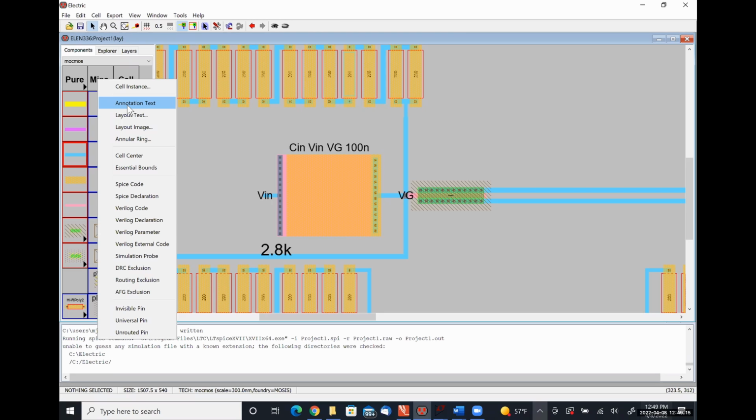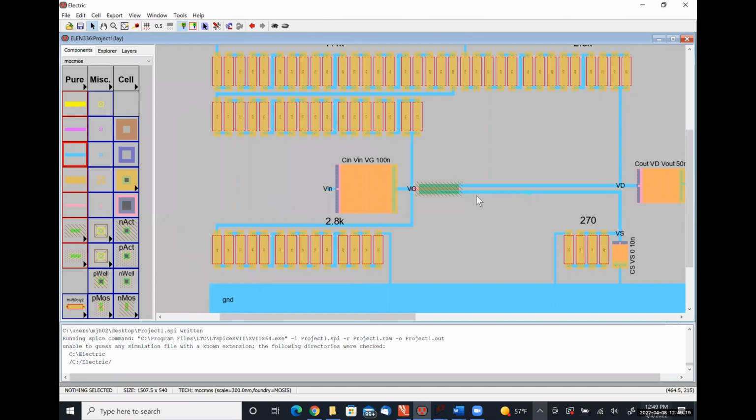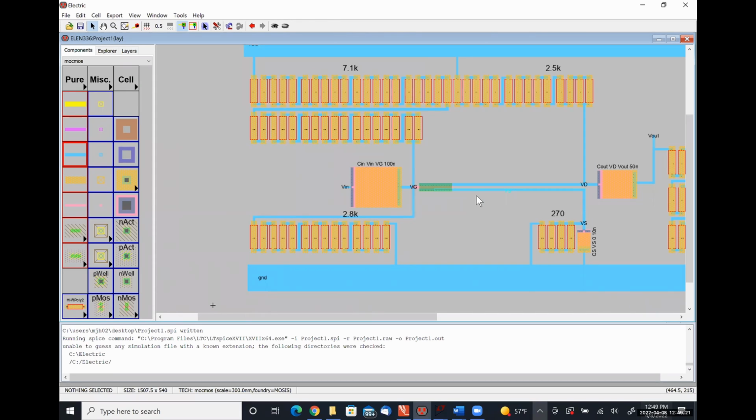So anywho, this is what my particular layout looks like. Yours can look wildly different. It just depends on where you put things.